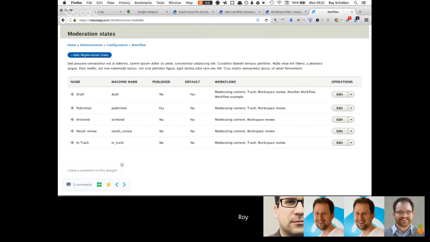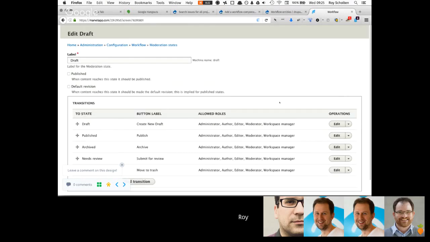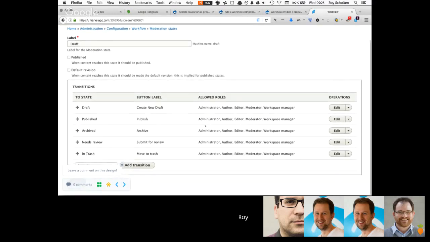Let's click on states. Now here we're making our list of reusable states across workflows. These are the states we have. We could edit one. We could rename it. We can set it as something that means it is published. We can set it as the default. And then these transitions. I still don't immediately understand what's happening here. What is the question I can answer here?